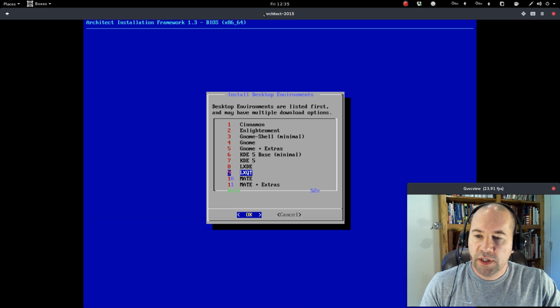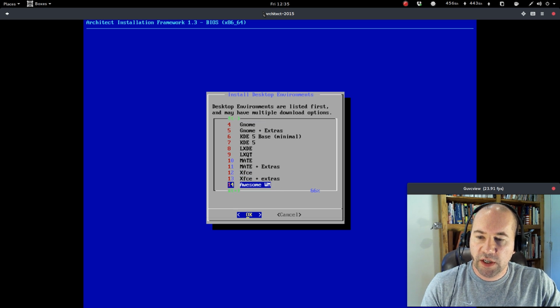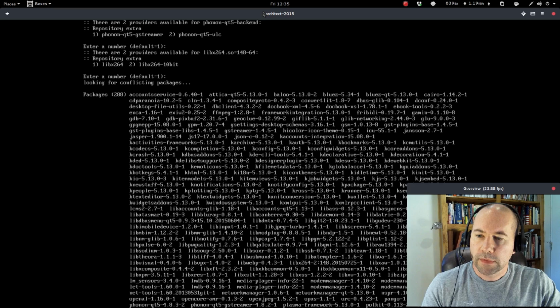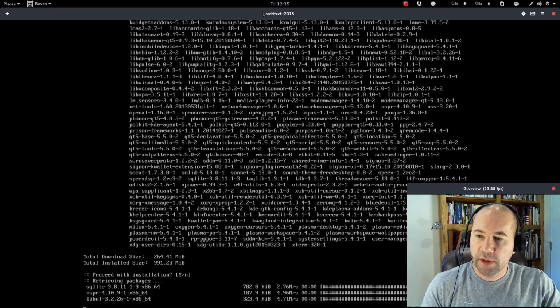We got LXDE, LXQT, Mate, XFCE, Awesome Window Manager, Fluxbox, i3, Ice Window Manager, OpenBox, PEC Window Manager, Window Maker. So let's go and we'll do KDE 5 and let it do its thing.